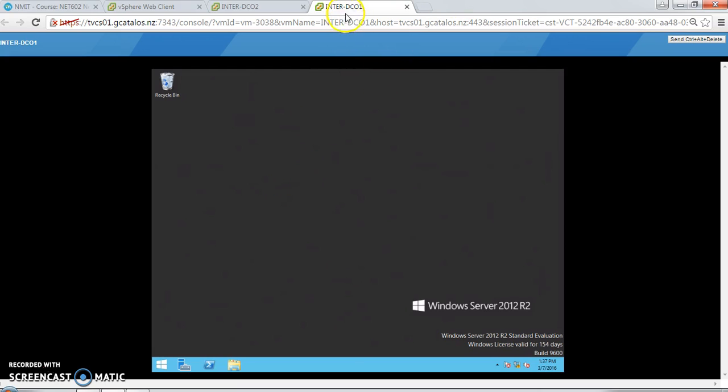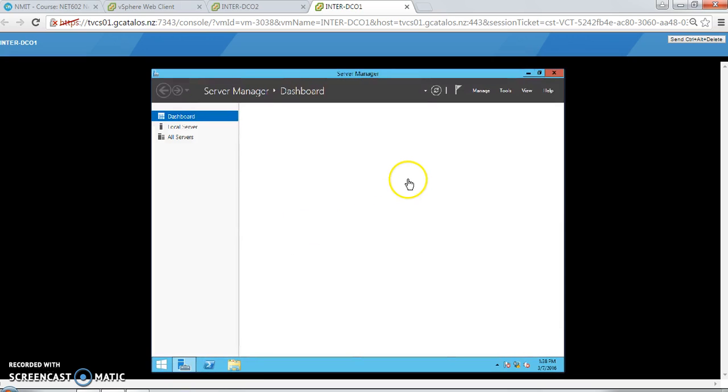For me, I've created two servers. That's DC01, as you can see, and this is my second server, DC02. Before jumping into creating the DFS namespace and replications, you first need to install certain features in 2012.